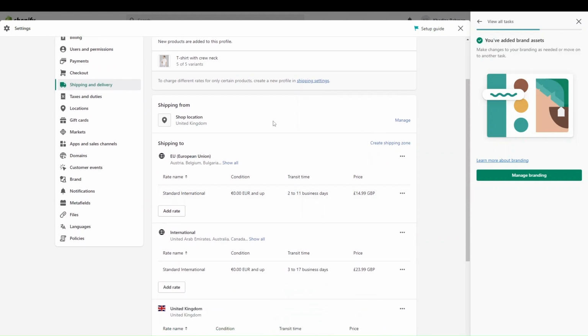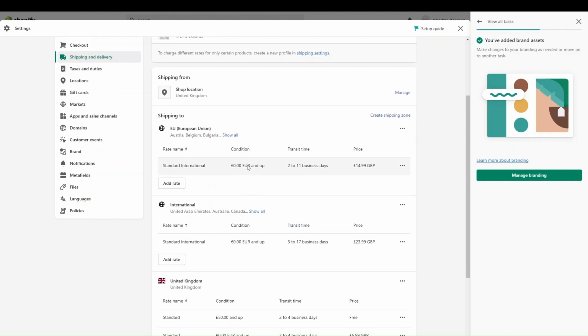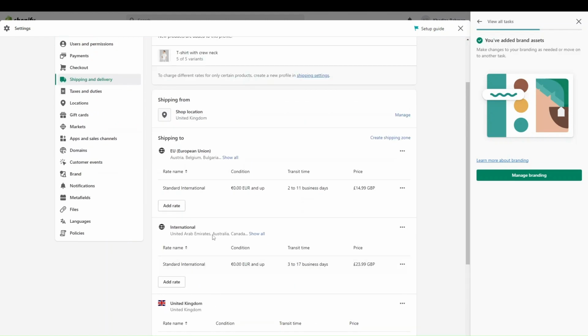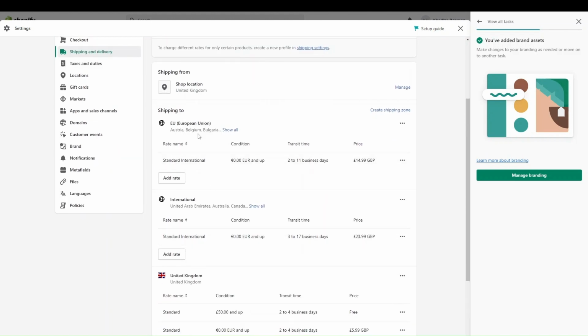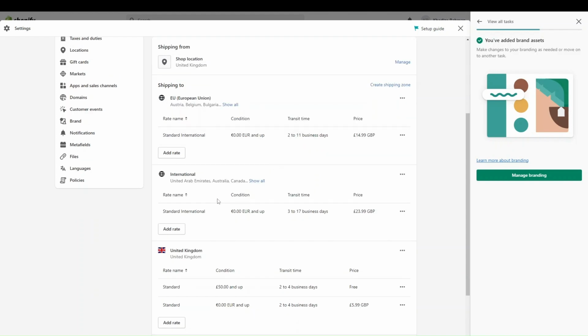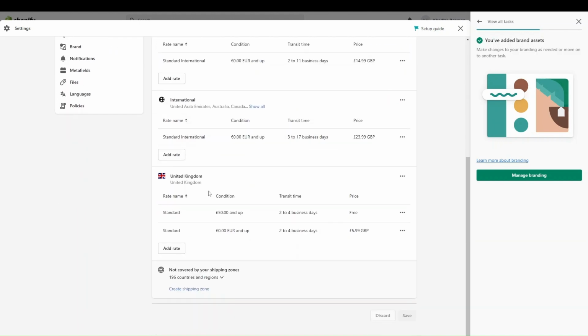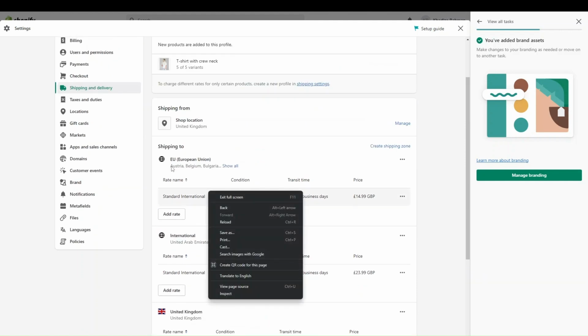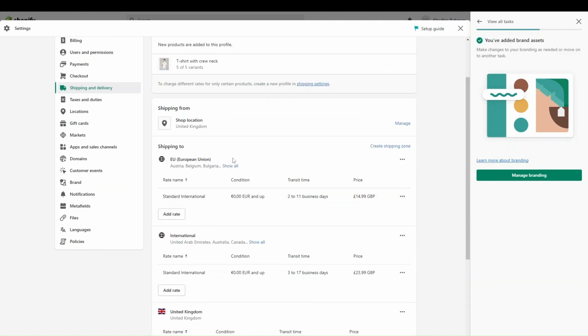So you want to set up your shipping from, and we've chosen United Kingdom. If you remember earlier when they were asking us our business information, we selected the United Kingdom. And you can then select your shipping rates. So for example, the shipping zones. So for example, the EU is one shipping zone, the international is another shipping zone, and United Kingdom is another shipping zone. And you can see underneath what countries these zones fall under.